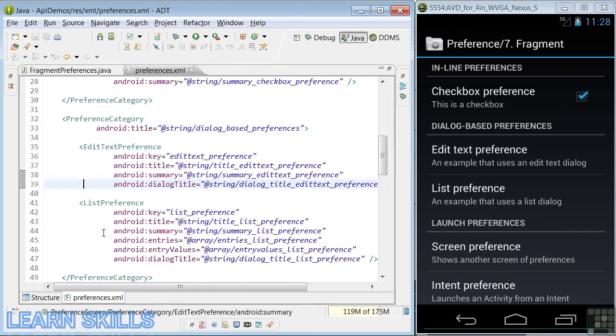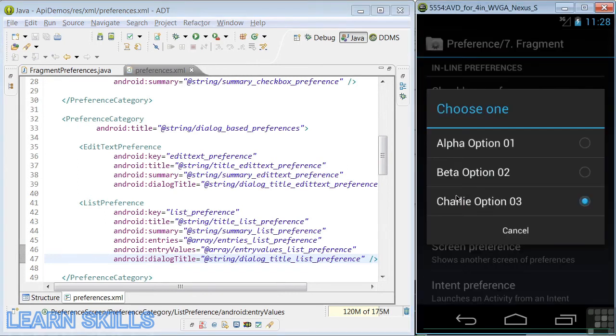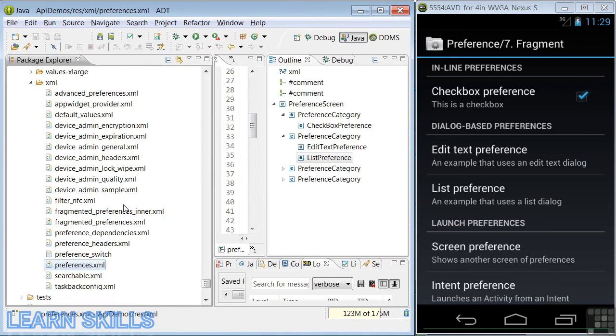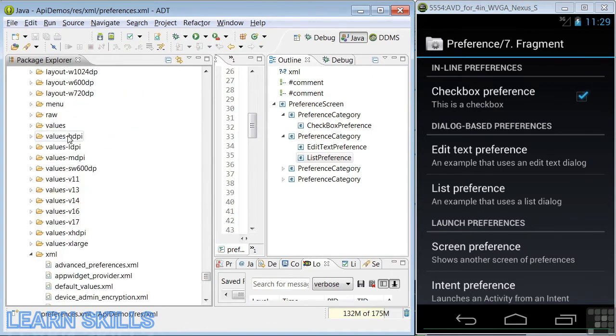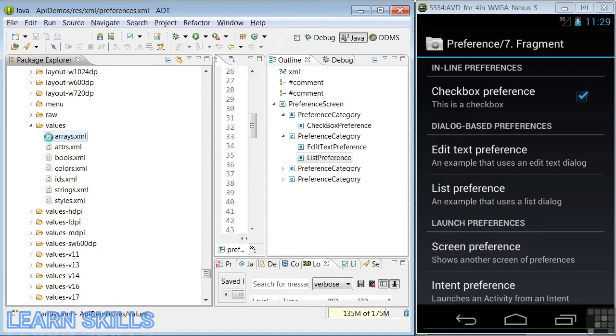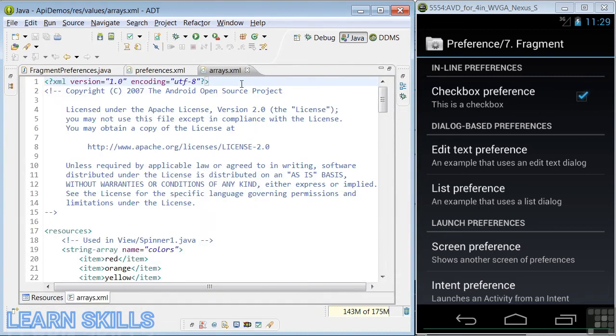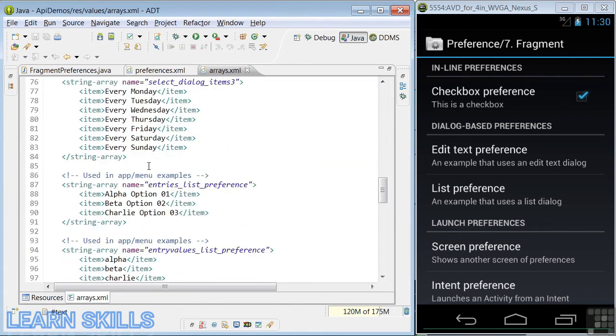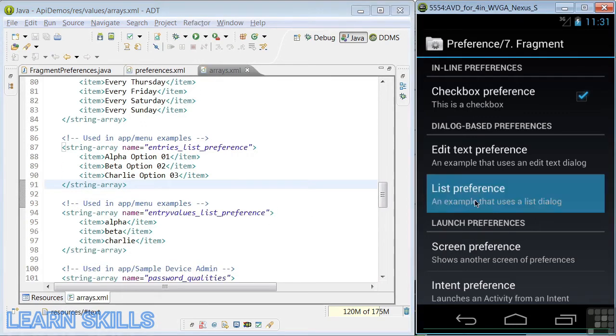In lines 41 through 47, the list preference item is defined. Click the list preference and you see a radio button list to choose from. We can change that. And notice the reference to a couple of arrays here. And let's open the arrays XML and scroll down to Entries List Preferences. So here we have the string array entries list preference, and below it entry values list preference. And these define this radio menu.